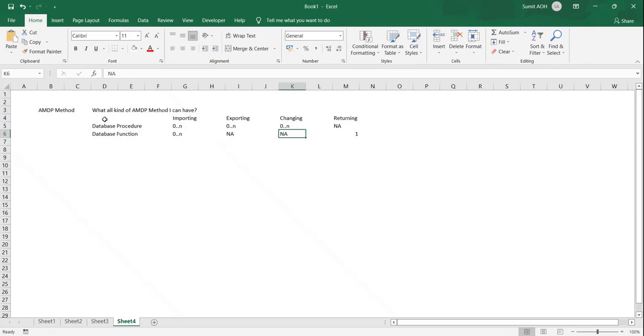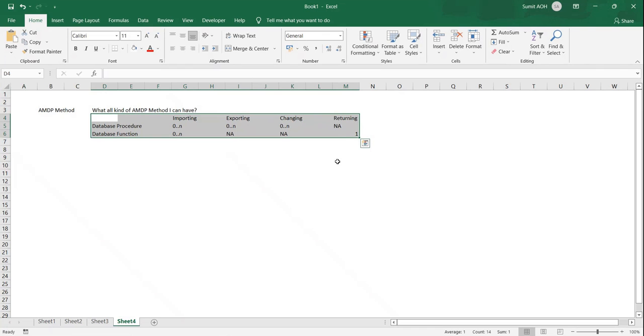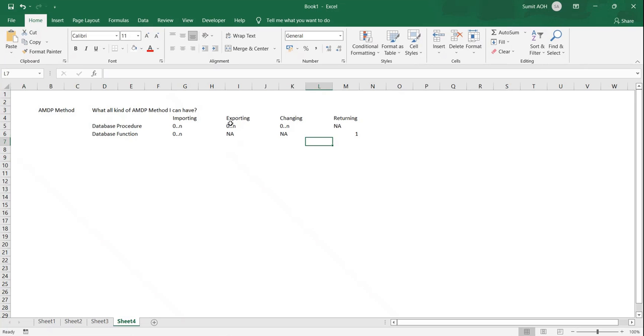So it means the database procedure that we would be creating won't have any sort of returning parameter associated with it. But if I can have n number of exporting parameters, then why would I cry for just one returning parameter which my method is not supporting? I can just send it as an exporting parameter. That's very straightforward. And that is why mostly the AMDP methods that you would be creating would be of the database procedure type. This is mostly used and the other is rarely used.